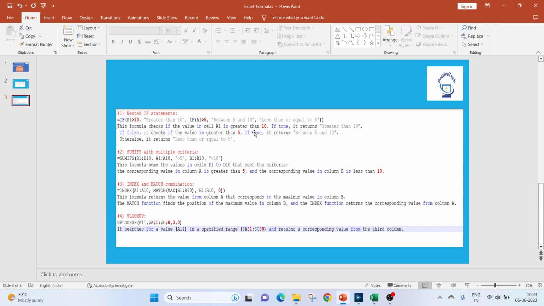This is our formula. This formula checks if the value in cell A1 is greater than 10. If it's true, then it returns greater than 10. If false, it again checks if the value in A1 is greater than 5. If this is true, then it will return that it's between 5 and 10, else it will return less than or equal to 5.